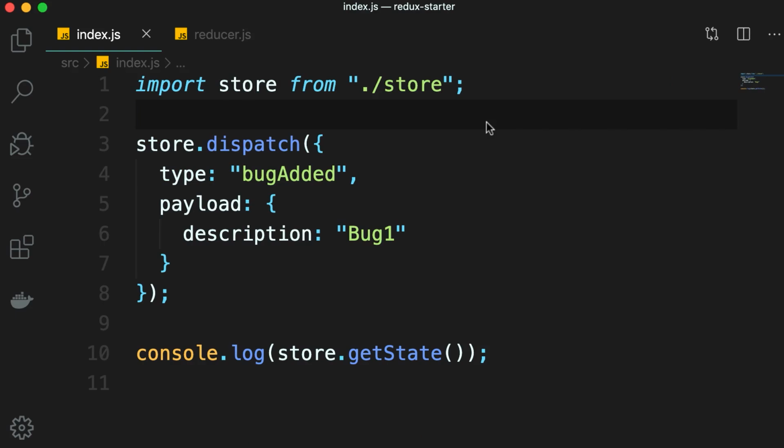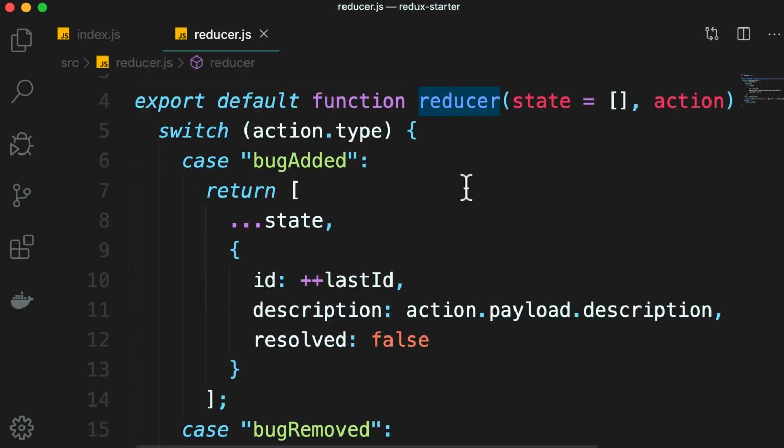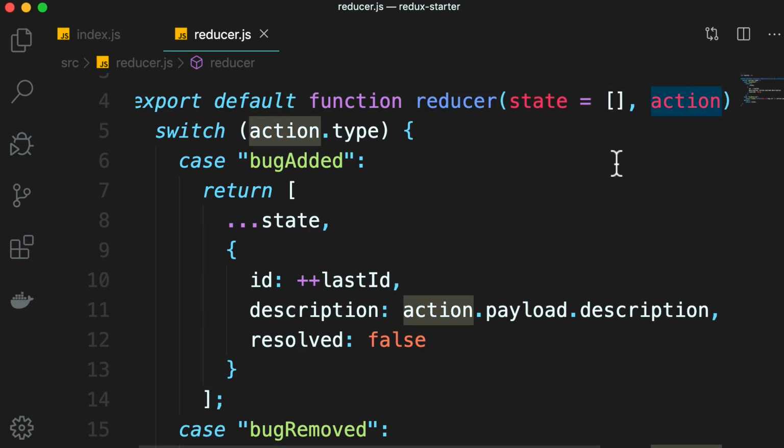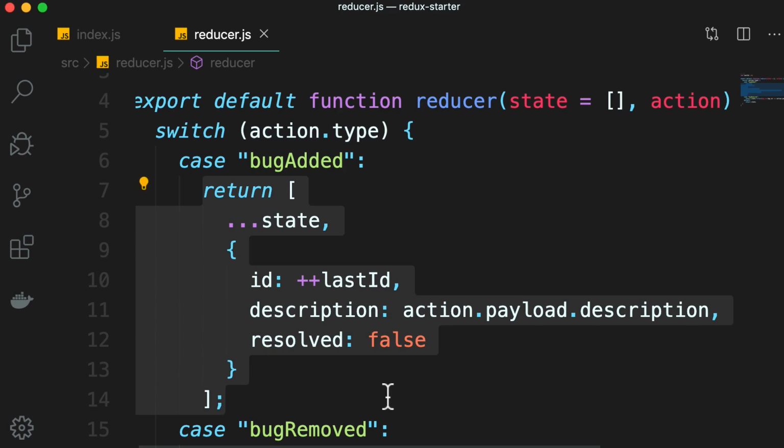You have seen all the building blocks of Redux: actions, reducers, and the store. Let me walk you through the Redux workflow one more time. So when we dispatch an action, our store is going to call our reducer. It's going to give it the current state and the action that we dispatched. Based on the type of the action, we're going to get the new state.